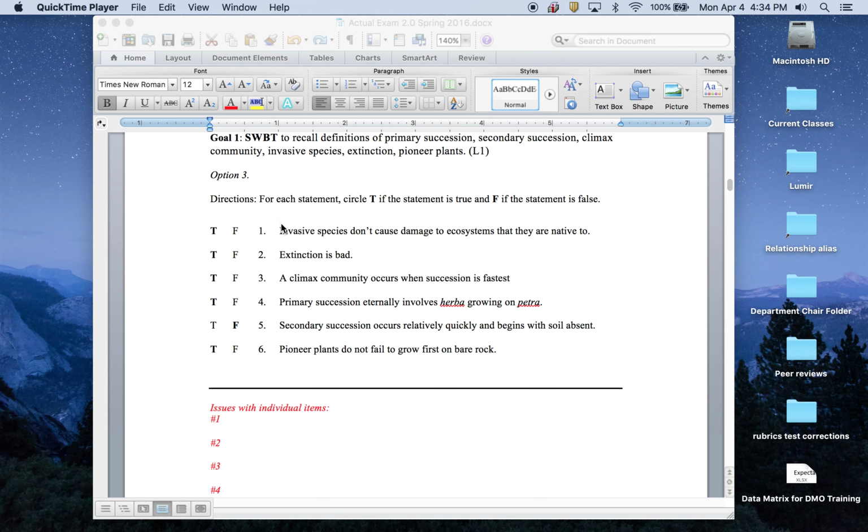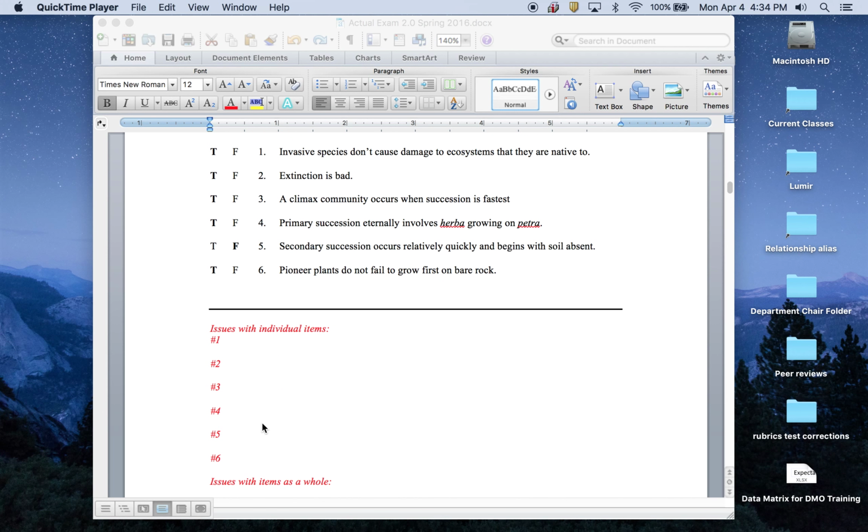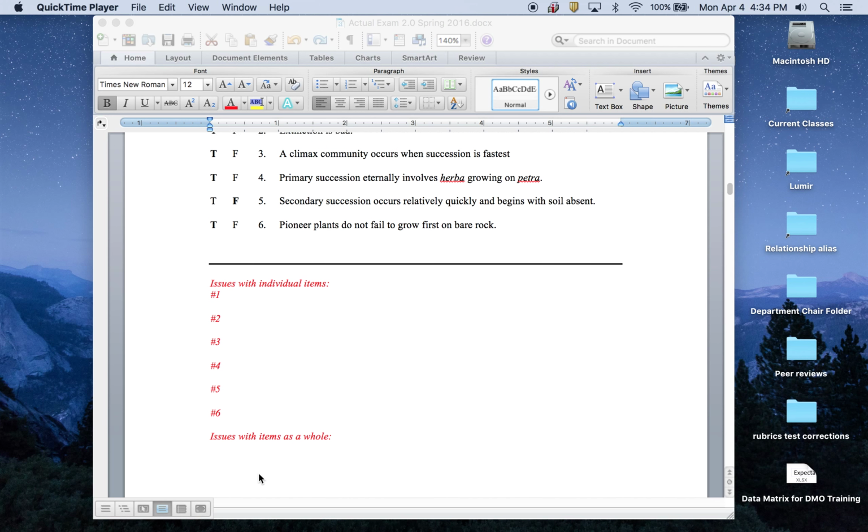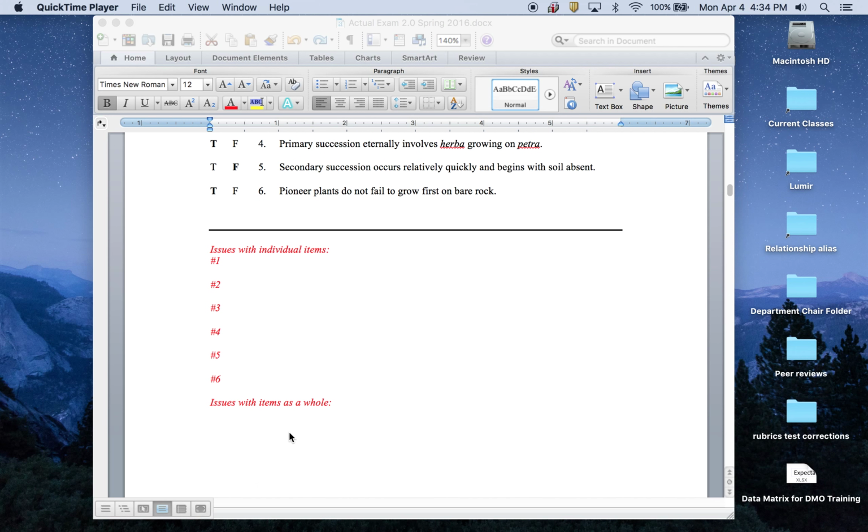Option 3, same kind of thing going on. This is true and false. Tell me if there's anything wrong with individual items. Issues with items as a whole. Again, directions go down in here. Tell me if there's something wrong with the directions. That's part of the set of items as a whole.